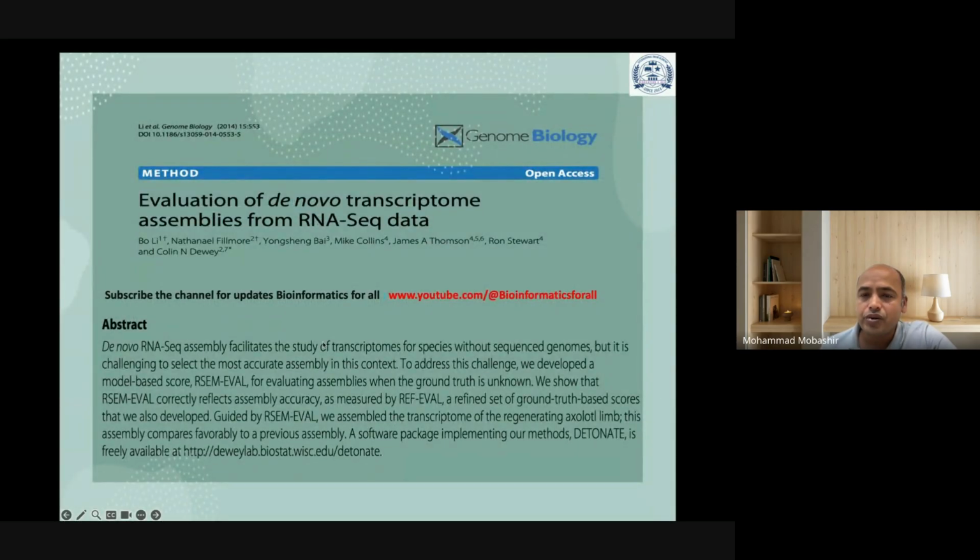Now, if you want to understand the paper, one of the papers which I have discussed here is "Evaluation of de novo transcriptome assemblies from RNA-seq data." Here the authors, Li et al., have mentioned in the abstract that de novo RNA-seq assembly facilitates the study of transcriptomes for a species without a sequenced genome.